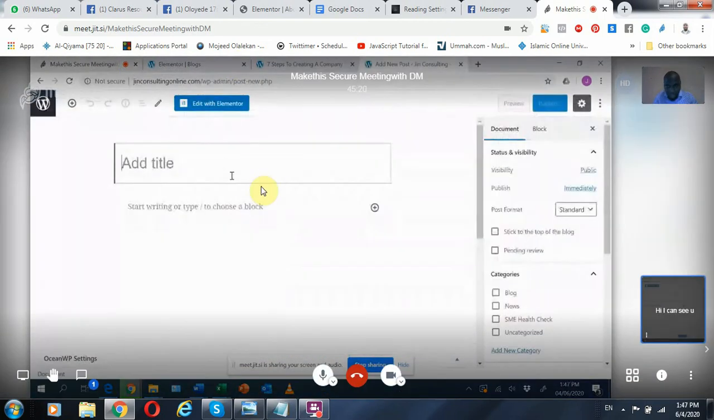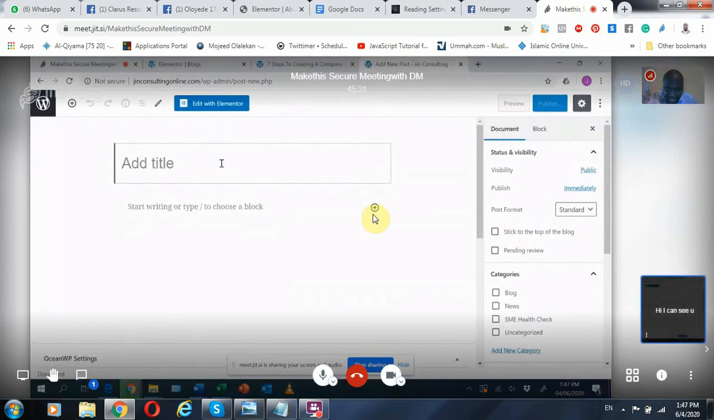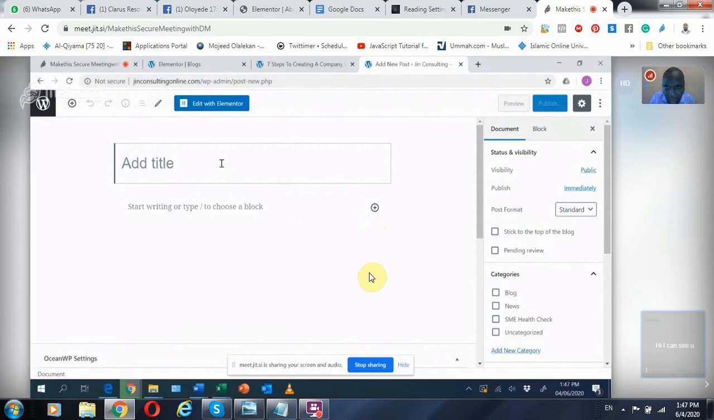Okay. Now, this is one thing you should first of all note. By default, WordPress is using Gutenberg, which is this editor. So we can also use Elementor. Elementor is not a WordPress application, but it can work very, very well with WordPress.